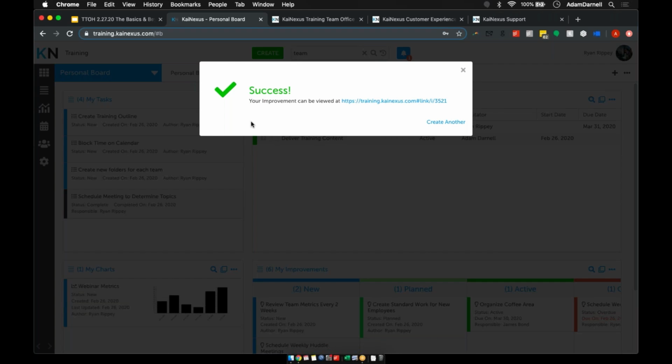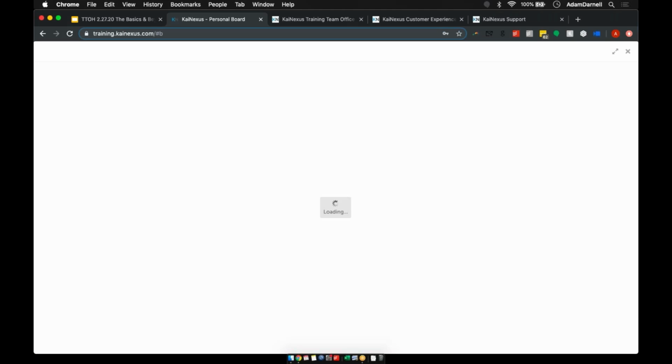So KaiNexus gives us a success message in the system, and it gives us a useful direct link to the item and the option to create another item. So I'm going to go ahead and choose to select my direct link to the item. I'm then going to pass it back over to Ryan so he can kind of break down our item in this expanded view a little bit.